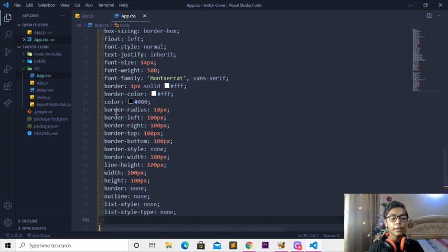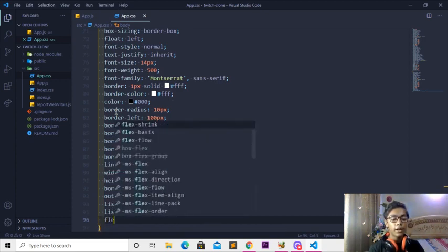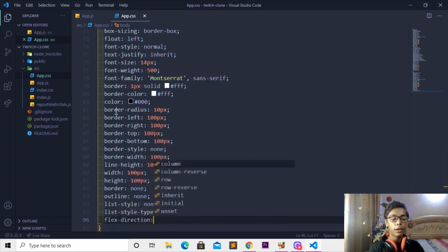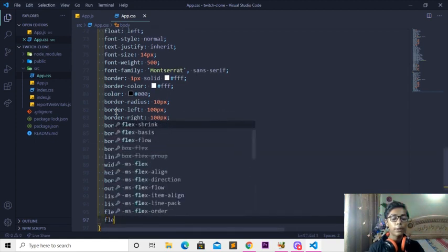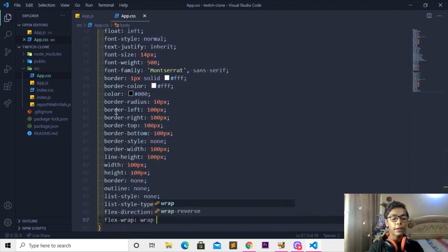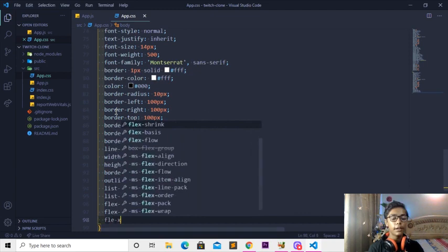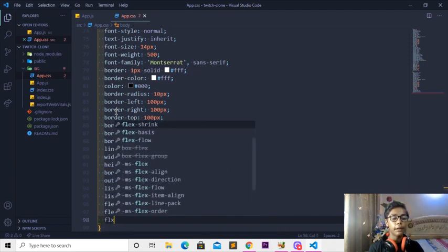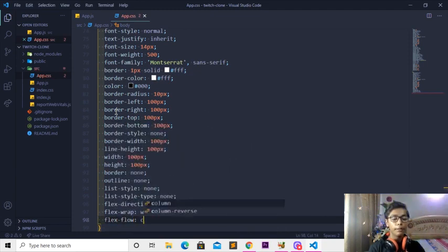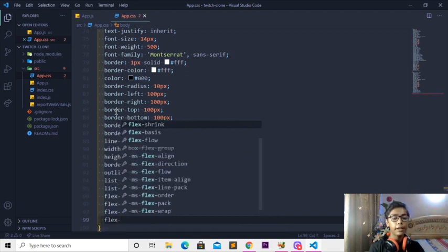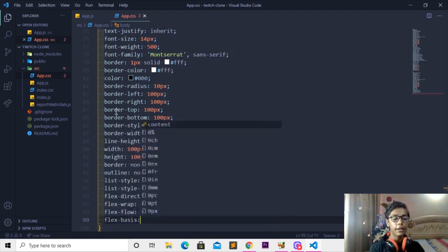So I'll be coming here now and writing flex-direction, which should be column. I'll also write flex-wrap wrap-reverse. Then I'll be writing flex-flow, simply column. Then flex-basis, and here I'll write content.